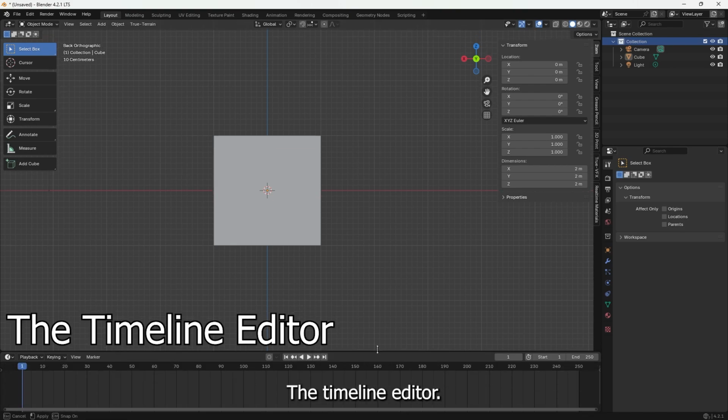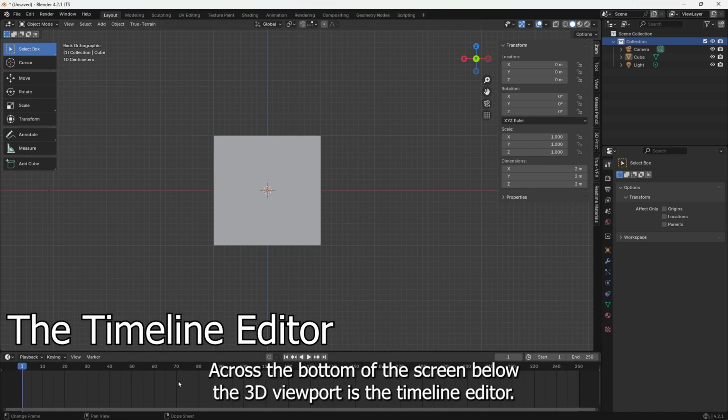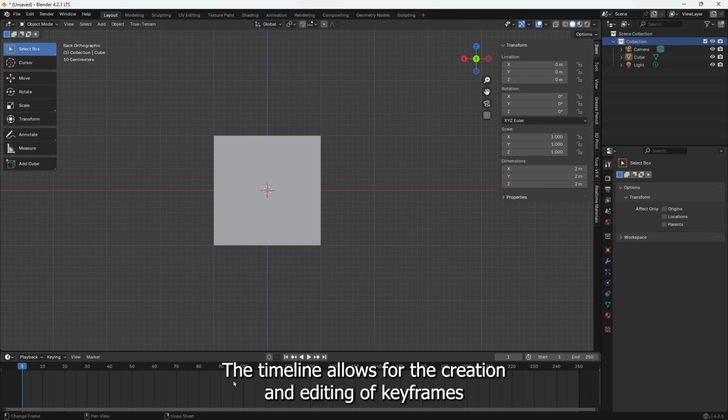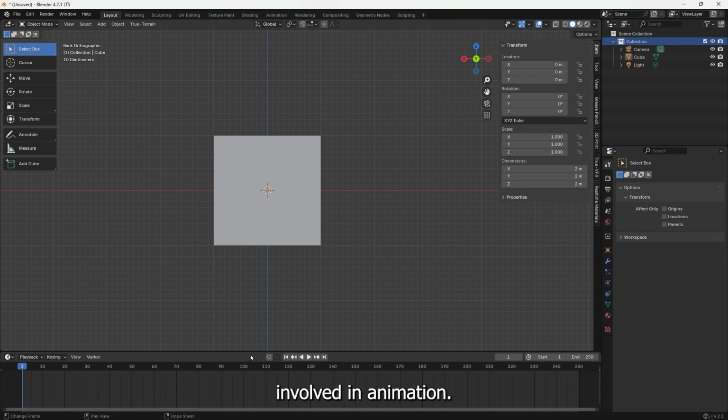The Timeline Editor. Across the bottom of the screen below the 3D viewport is the Timeline Editor. The timeline allows for the creation and editing of keyframes involved in animation.